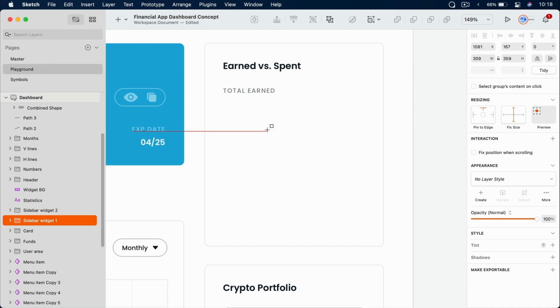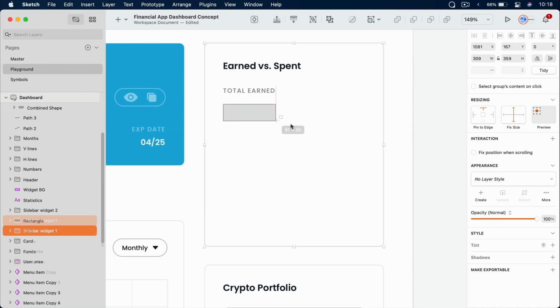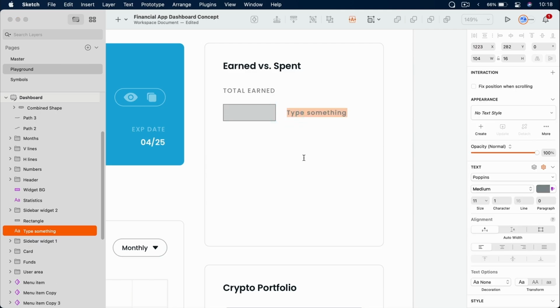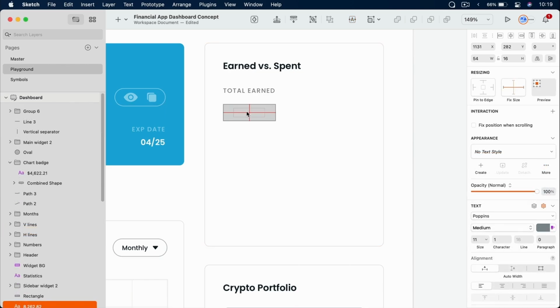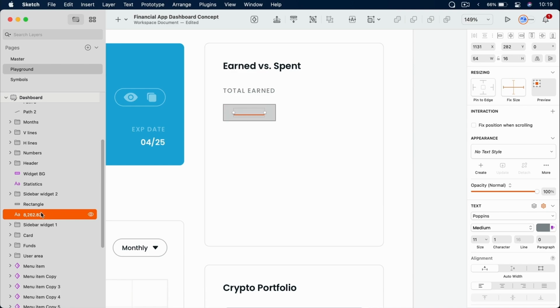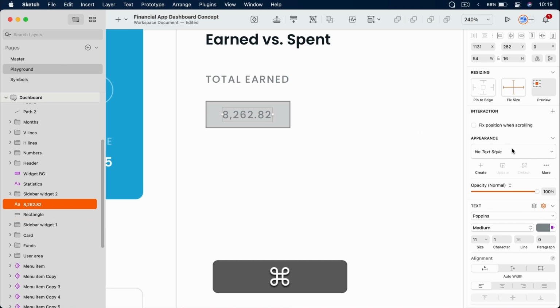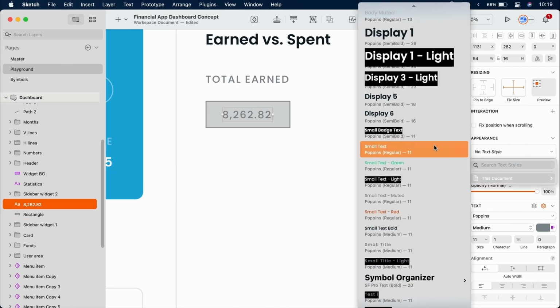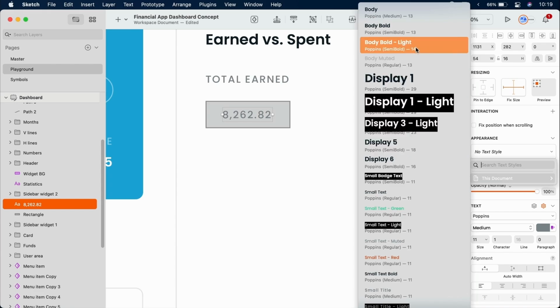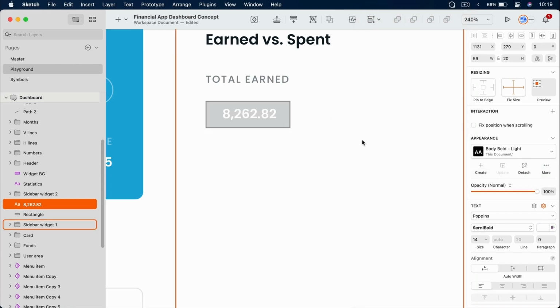And let's grab the rectangle tool, create a shape, and then let's grab the text tool, and let's type in the number that I want to display inside the shape, which is this. So let's bring this over. This is currently sitting under the rectangle, and I can move it up like this, so it's now displaying above the rectangle. Alternatively, I can use the Command left and right square brackets to change its position. And then for the text style, I'm going to use a style that I defined previously, and that style is called body bold light. Right, so it's white, Poppins semi-bold 14 pixels.